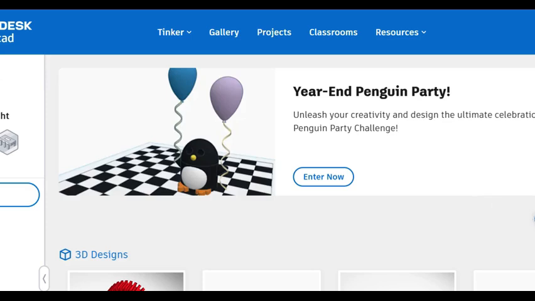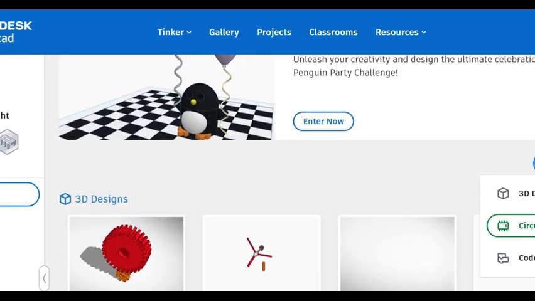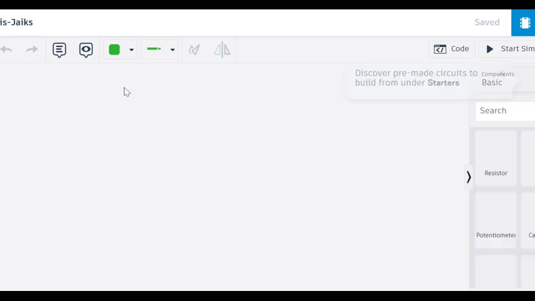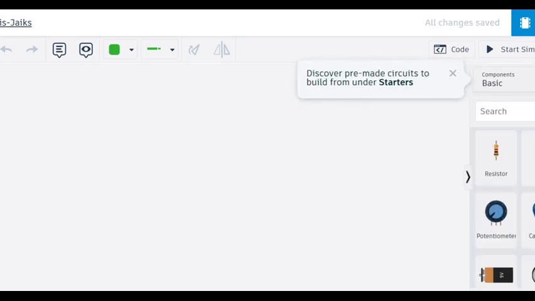Next, you're going down to Create, and you're going to click that, and then on the drop-down, you're going to click Circuits. Once you have clicked that, it might load for a second like this, and then it'll pop up here. It'll show this, and you will click here to change your name.